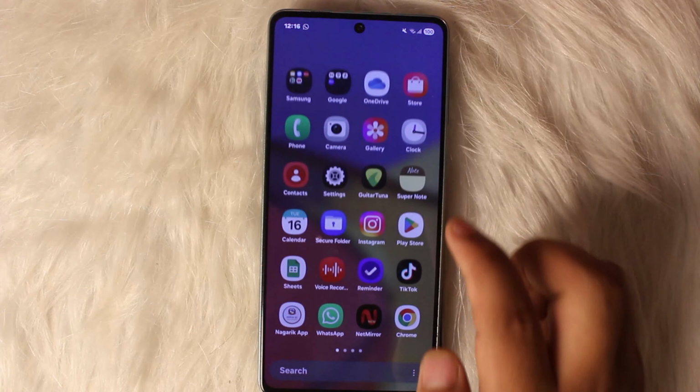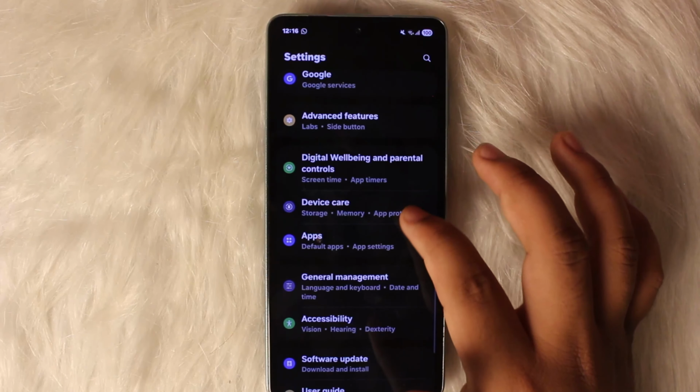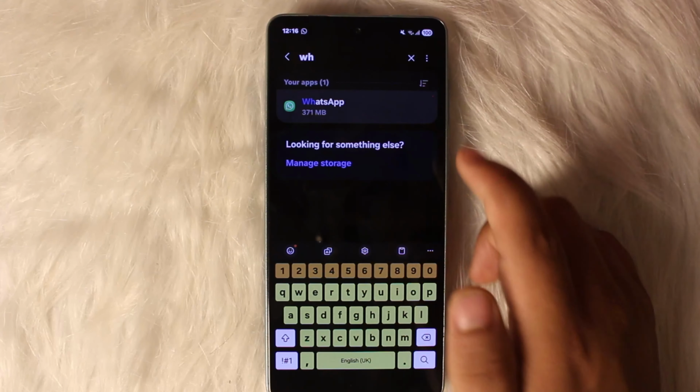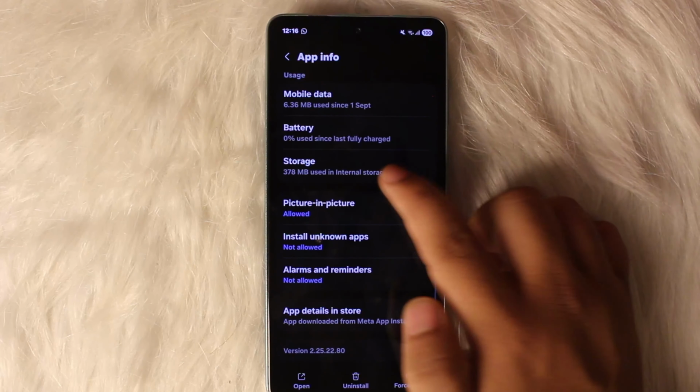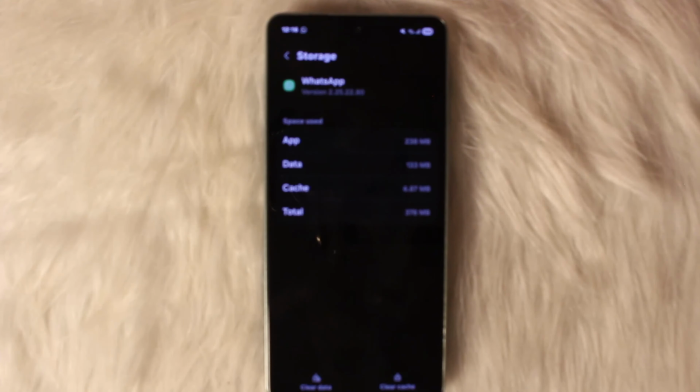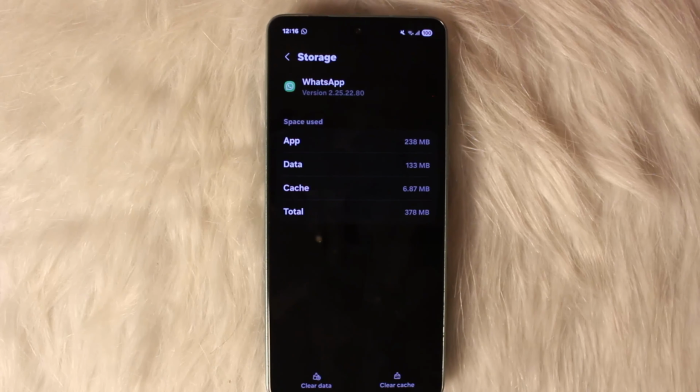So what you'll have to do is proceed to head into settings. Once you head into settings, you want to head into the apps section and then proceed to find WhatsApp. Then what you got to do is scroll down and head into storage and proceed to clear the data. This way all your data will be cleared and your account will get logged out and you'll have to log in back again.